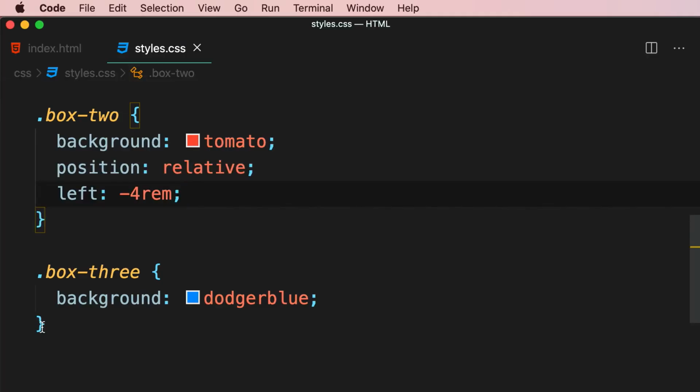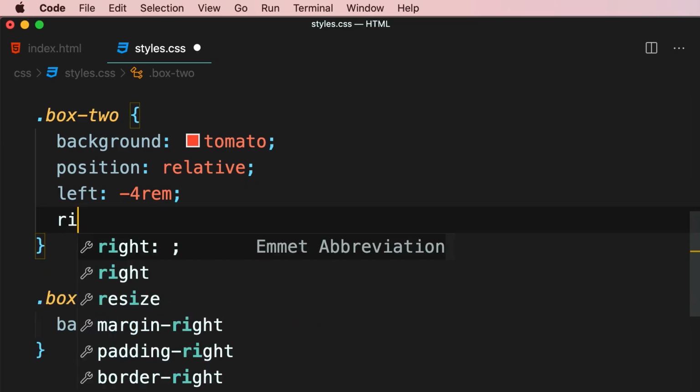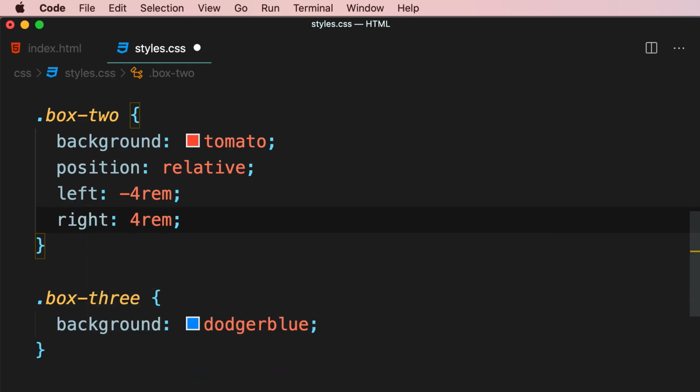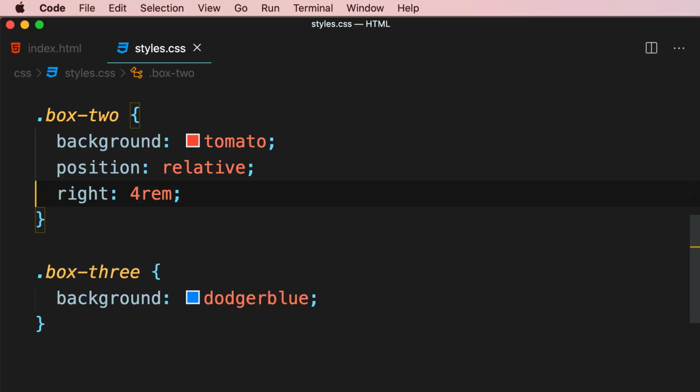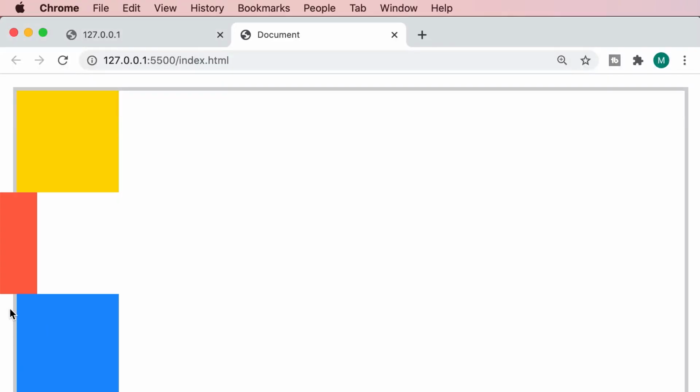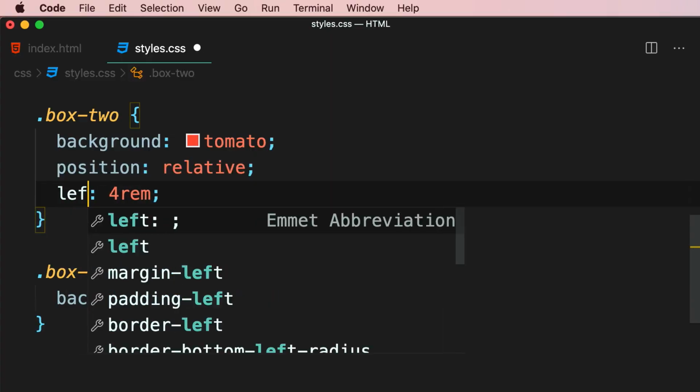So we can set the left property to a positive or a negative value. Once again, I'm using a rem unit here, but it doesn't mean we should always use the rem unit to set the left property. The unit we use depends on what we're building. Sometimes pixels make sense, other times percentages, rems, and so on. So here's the left property. We also have the right property. If we set this to 4 rem, this is exactly like setting the left property to -4 rem. So let's delete this, and look, we get the same result. Now let's set this back to left.